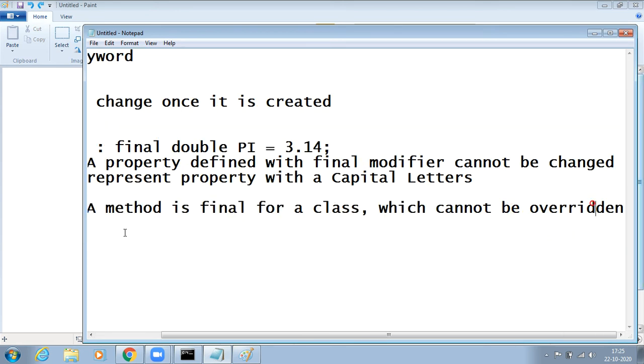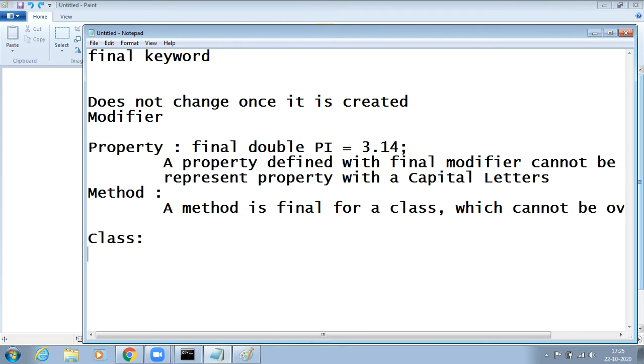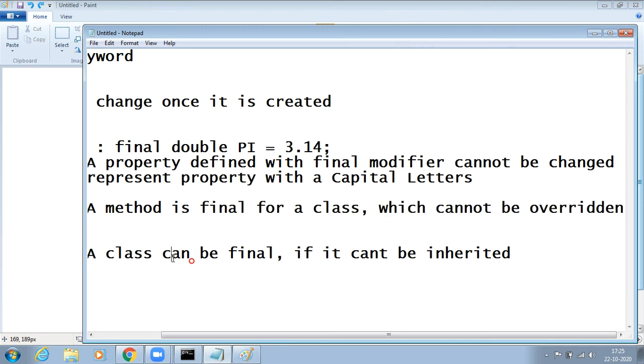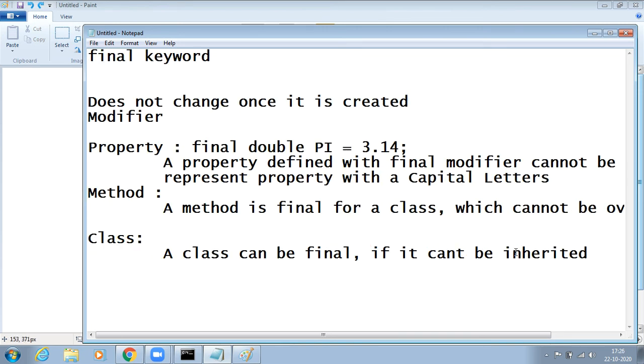We'll see what overriding is also, don't worry about that. And a class can be final if it can't be inherited. Very, very important question. I can apply the final keyword for a property, method, or a class. If I apply it for a property, the property cannot be changed. If I apply it for a method, the method cannot be overridden. If I apply it for a class, the class cannot be inherited, or it cannot be extended.